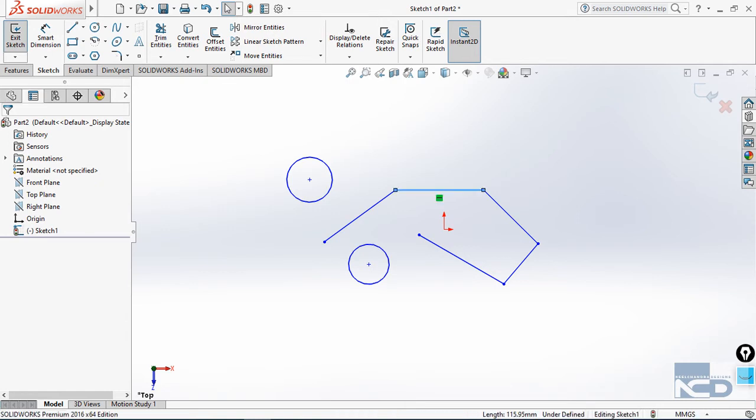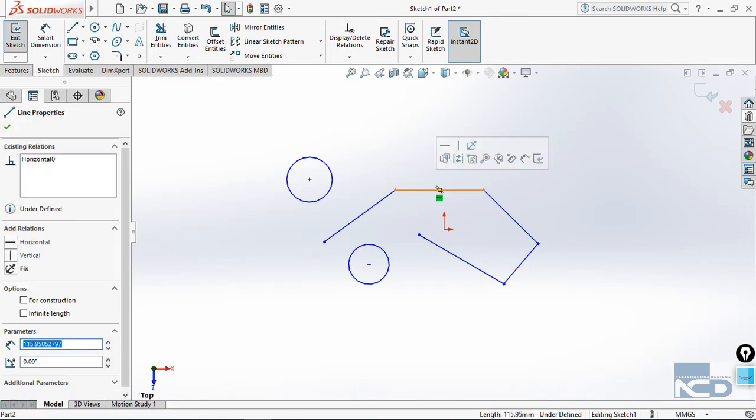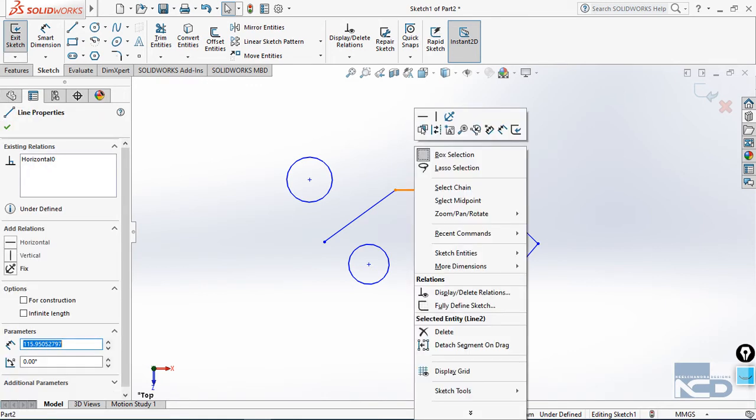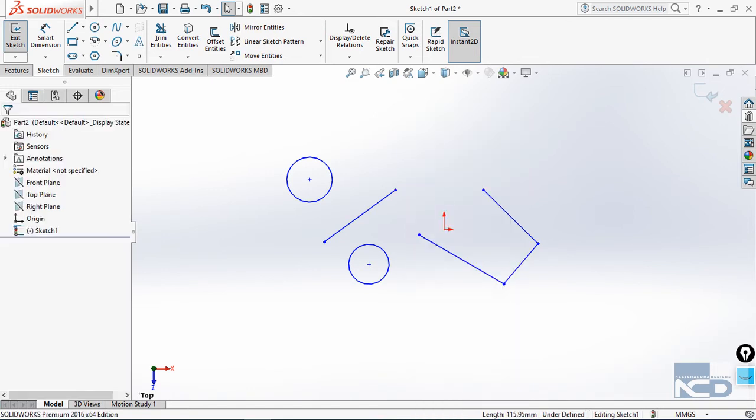Similarly, there is another way to delete. Just right click with the mouse on that object and you will find a delete option available over here. Just click on that and this object will be deleted.